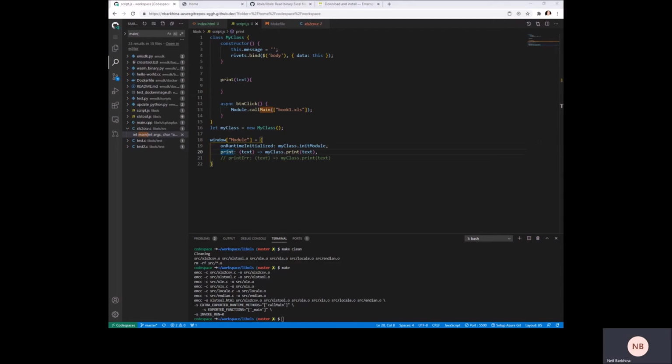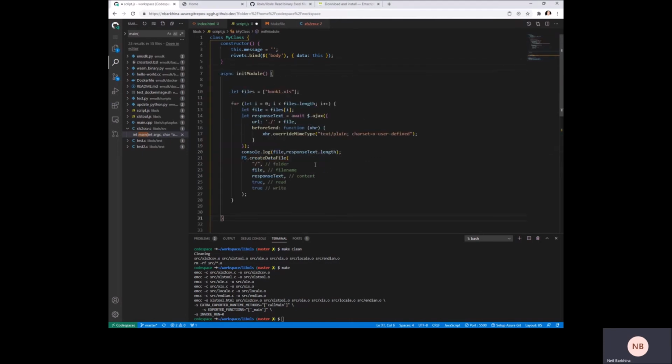So what we're going to do is attach to init module. Let's go ahead and I'm going to paste in some code that I have here, and let's go through what this code is doing. All this is going to do is take in this book1.xls file and load it using Ajax, right? Because we're on the web, we're not in a real native app. Everything has to be done asynchronously using web technology. So we're getting the contents of our Excel file.